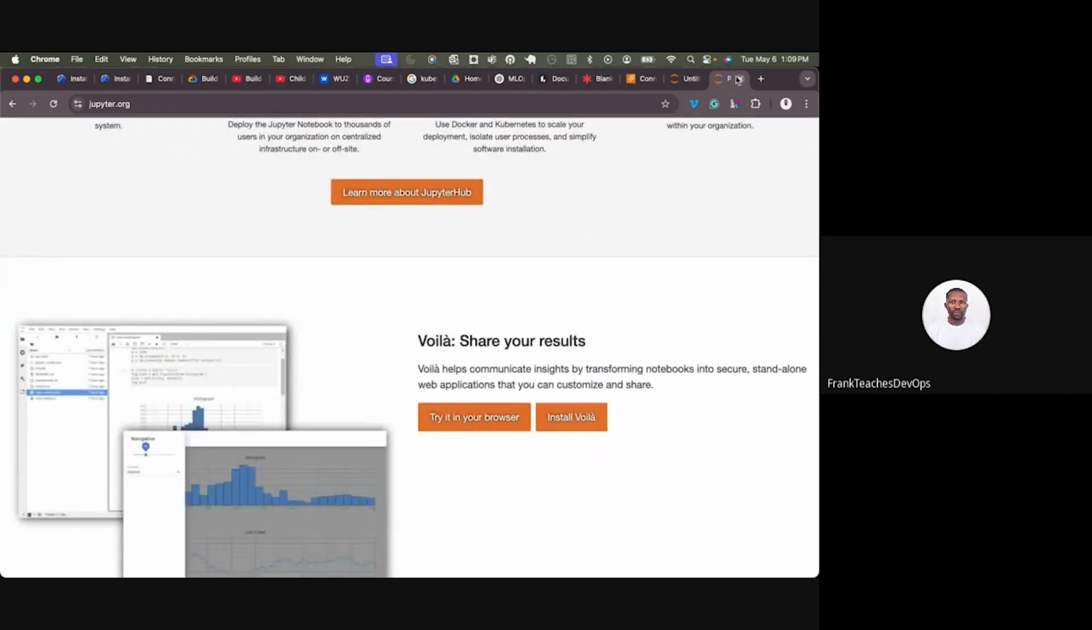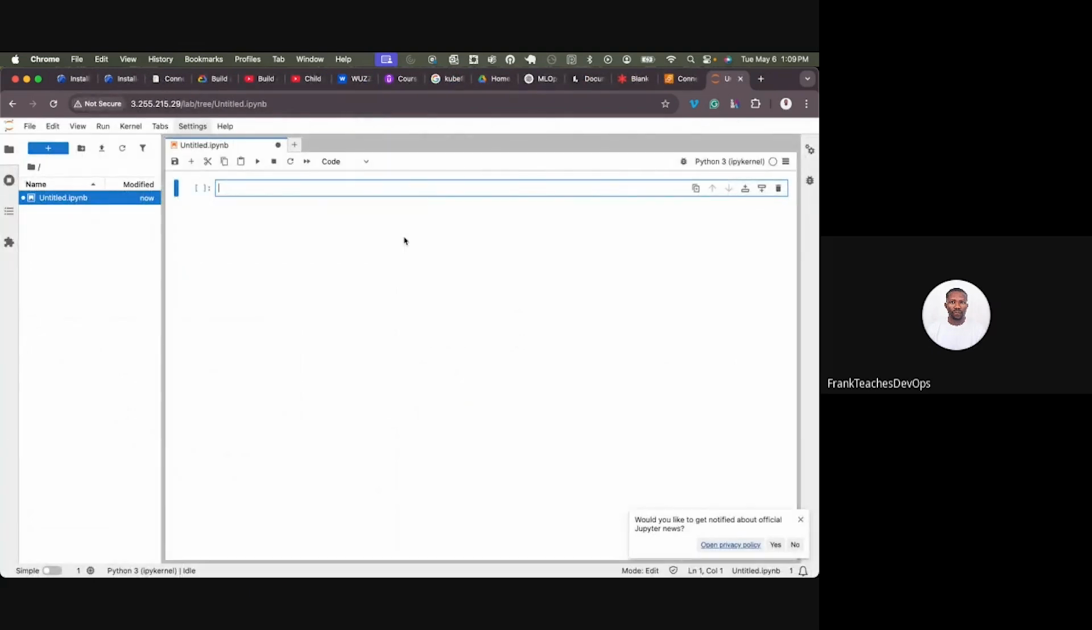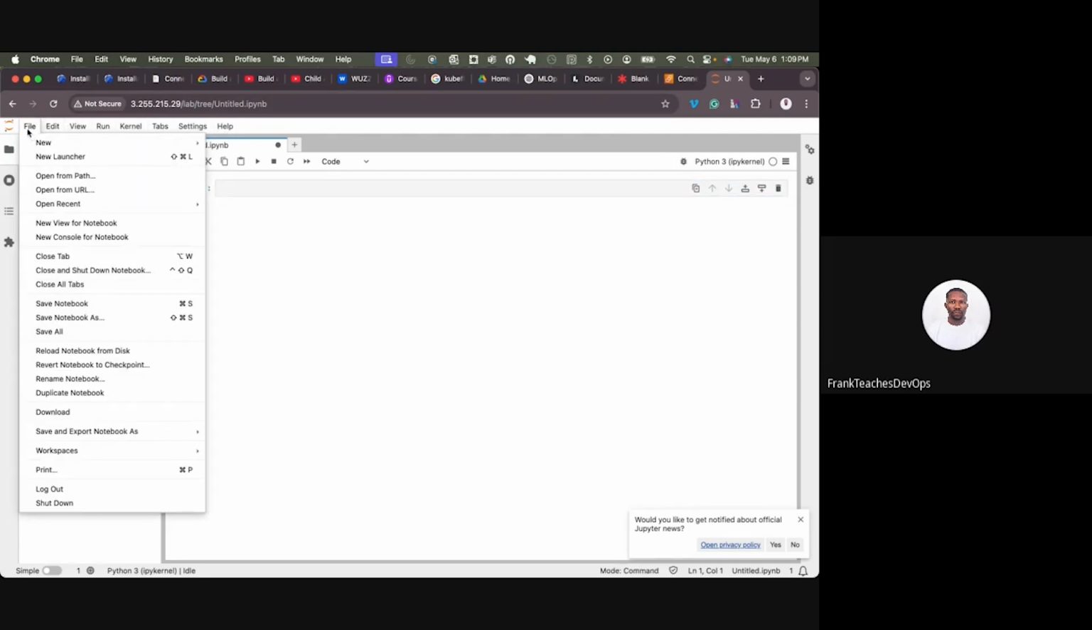So guys, let's now get started. This is a typical interface of a Jupyter notebook. You can see we have the normal menu: file, edit, view, run, kernel, tabs, settings, help. Files is just a normal file operation. You can create a new notebook, new console, new terminal, new launcher. If you have a notebook you want to open, you can say open from path, open from URL, open recent.